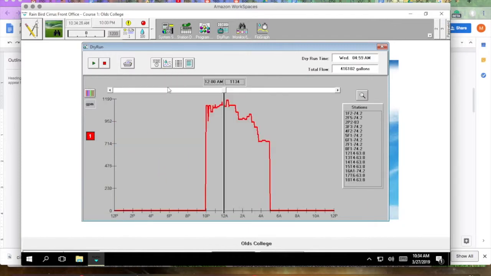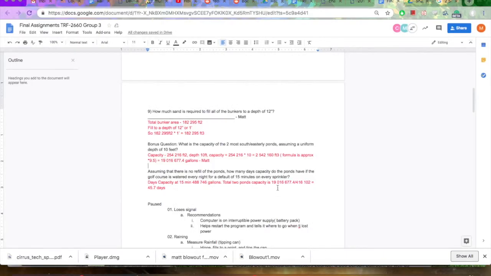Which is the capacity of your two ponds, divided by the 416,000 gallons used per day. And so if you watered every day for a total of 15 minutes using every sprinkler, you'd be able to water for 45.7 days before you ran out of water, or 45 days before you wouldn't be able to cover a full another day.